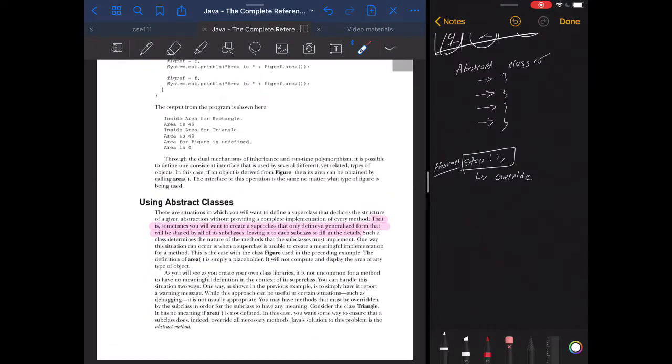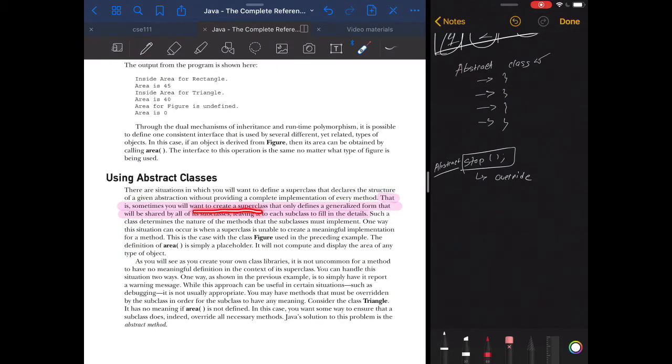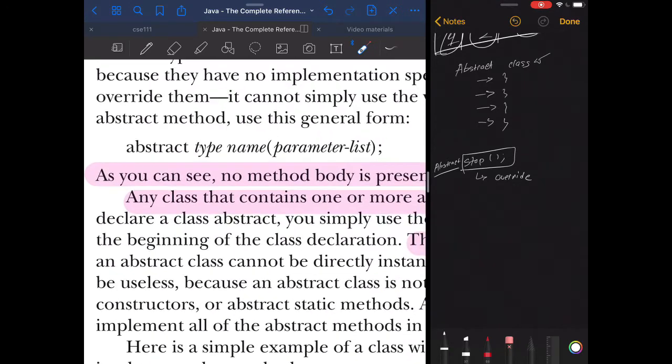Okay, so what the book says is that sometimes you will want to create a superclass that only defines a generalized form that will be shared by all the subclasses, leaving it to the subclasses to fill in the details. So this is the main format of an abstract class. So you would write abstract. This is the main format of an abstract method.